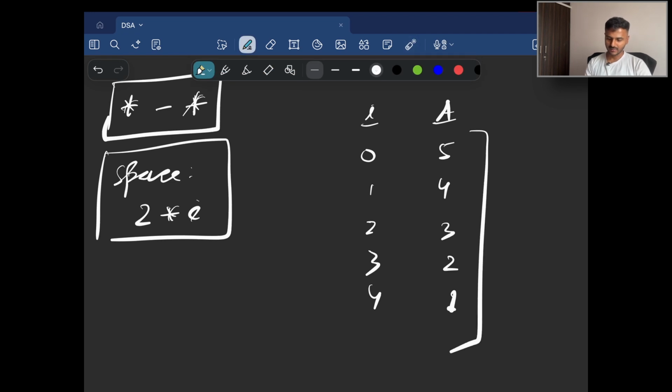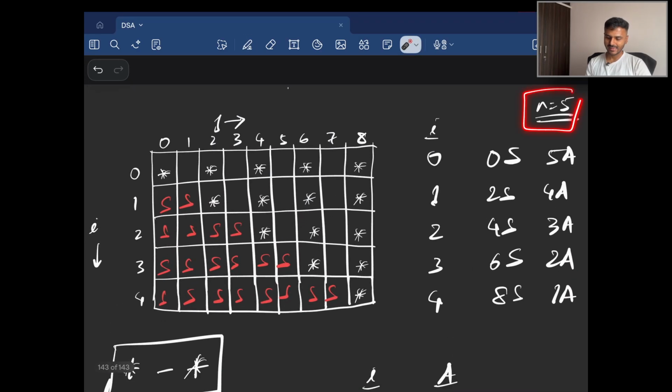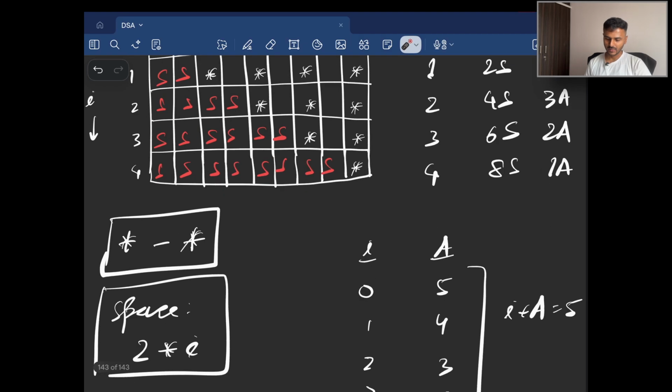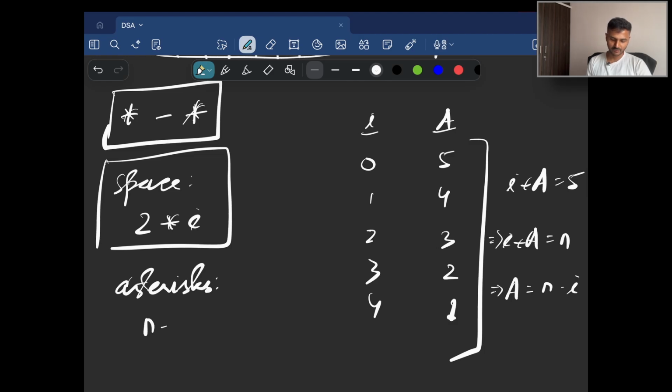So can I say that i plus a is equal to 5? Now, if you're wondering where this 5 is coming from, it is coming from the fact that n equal to 5. You can try it out with n equal to 6, draw a similar pattern for n equal to 6, and you'd see that the first row has got 6 asterisks in total. The second row would have 5 and then so on. So this can be simply written as i plus a equal to n, which means that a, that is the number of asterisks that we have, is n minus i, right? So we've got a relation for the number of asterisks as well, which is simply n minus i.